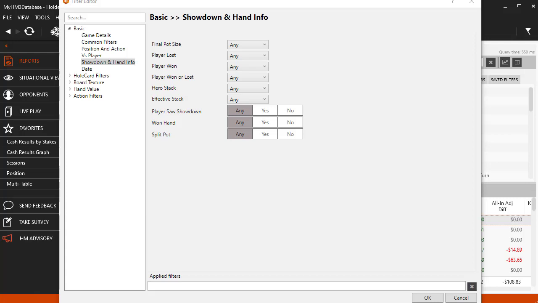Showdown and hand info lets you select yes, no, or any for seeing showdown, won hand, and split pot. The options above all use greater than, less than, equal to, or between expressions. And if you don't know what effective stack means, it's just how much money or how many big blinds a player has when the hand starts.